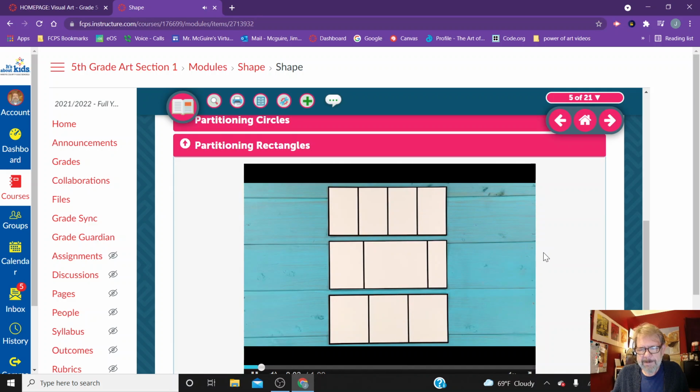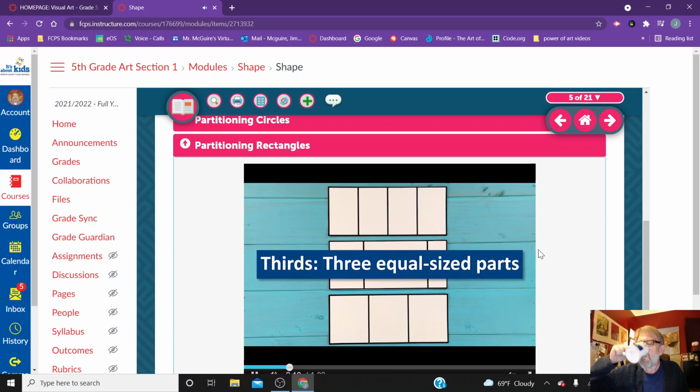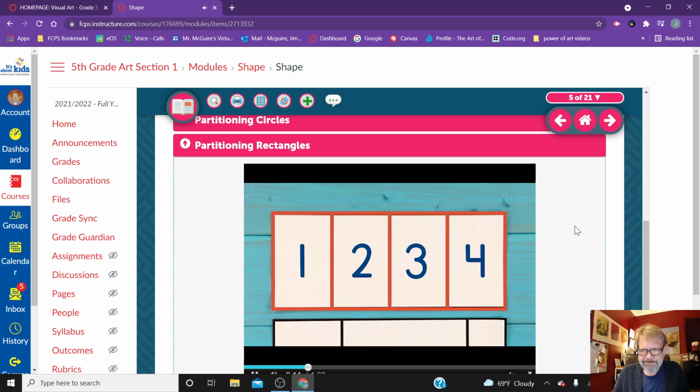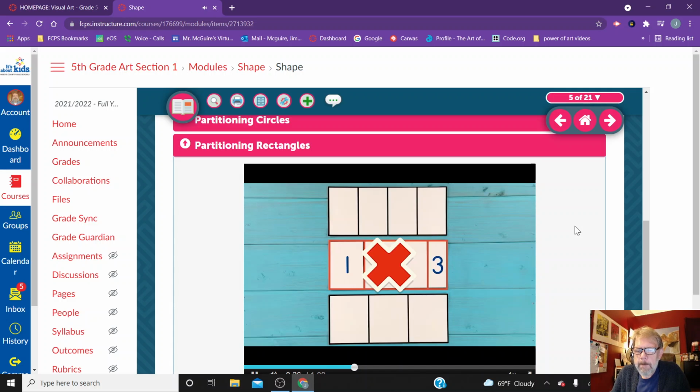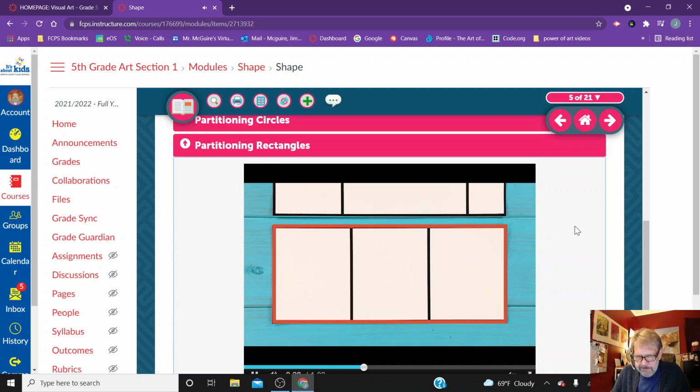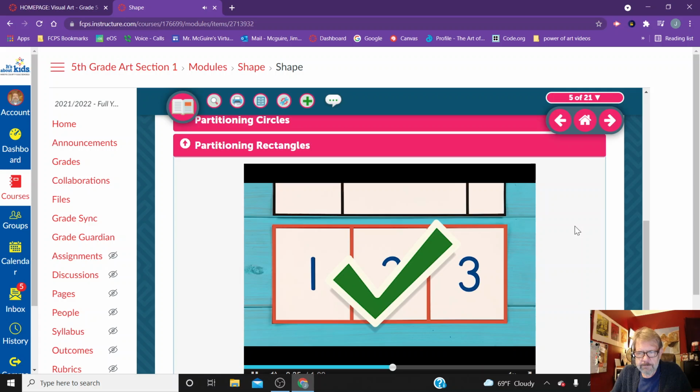These samples might help me. Which of these 3 rectangles are divided into thirds? A rectangle divided into thirds has 3 equal-sized parts. This rectangle has 4 parts, so it is not divided into thirds. This one has 3 parts, but the parts are different sizes, so they are not the same or not equal in size. But look at this rectangle. It has 3 parts that are all equal sizes. That means this rectangle is divided into thirds.